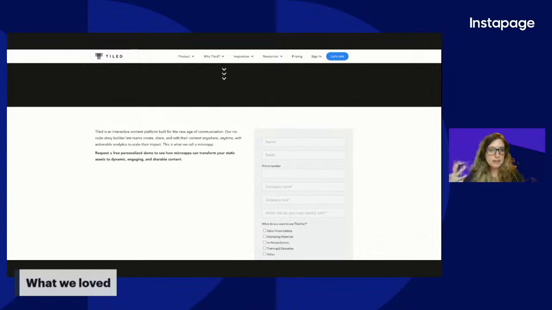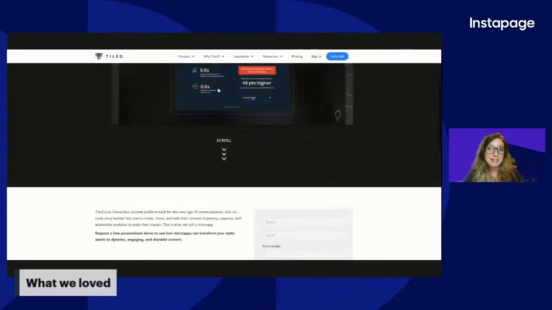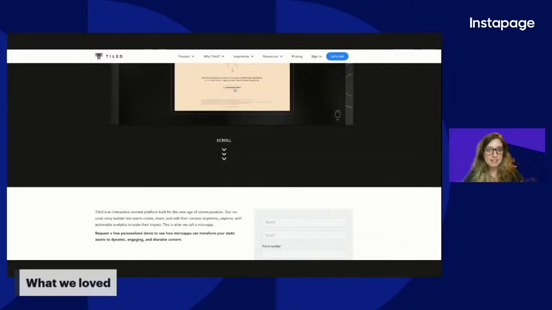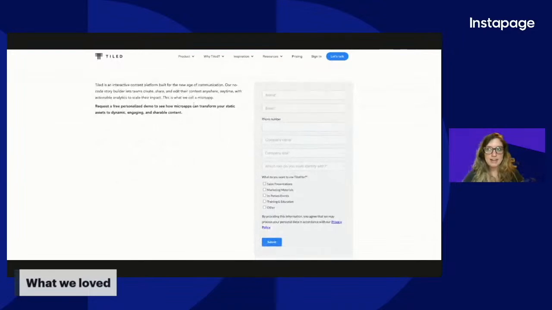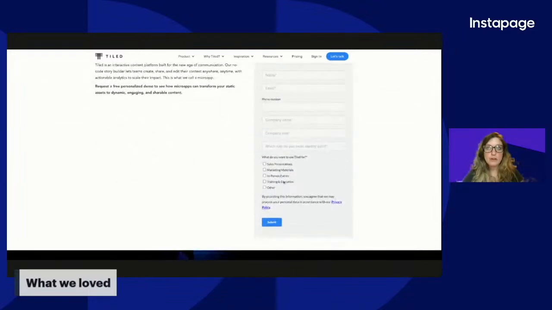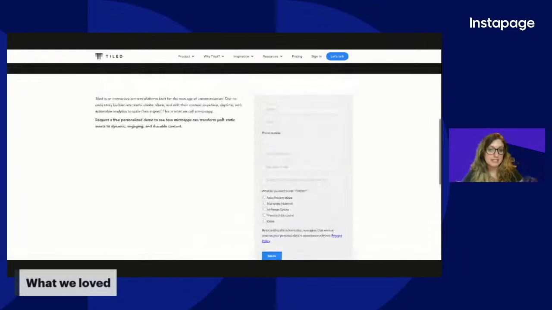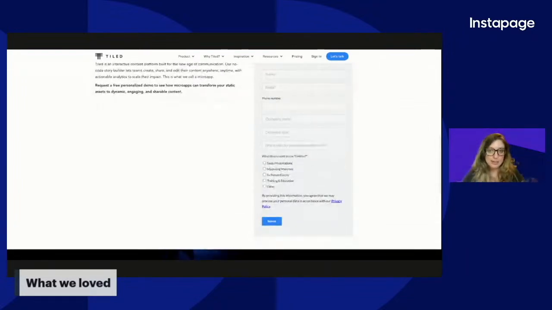And they also kind of get more into a platform description for those who didn't want to click through the tiled app here at the top. You can read what it is here, and you can also learn a little bit more about what you're getting. Okay, so this form allows you to book a demo so you can see the platform in action, which is great. You know exactly what you're getting into.